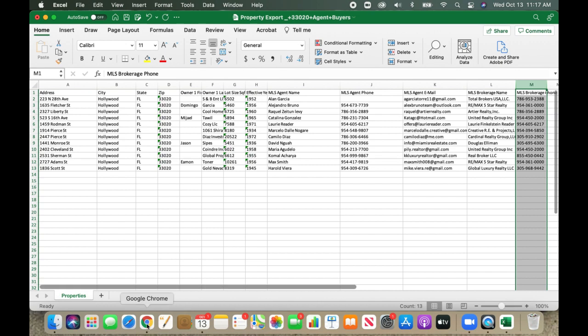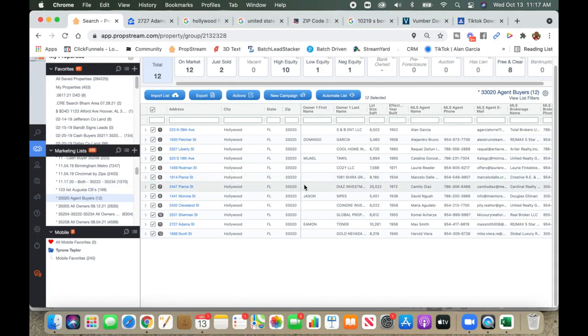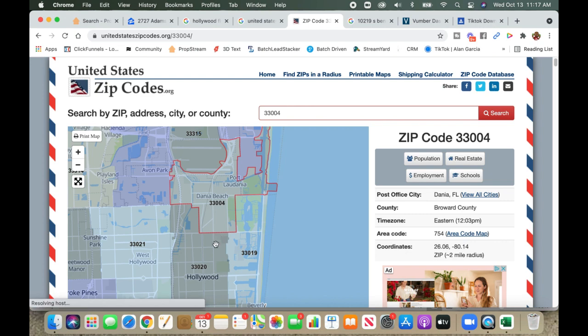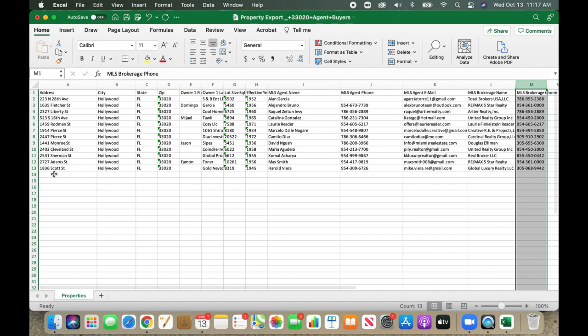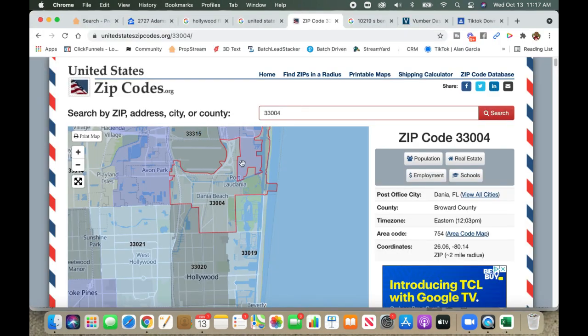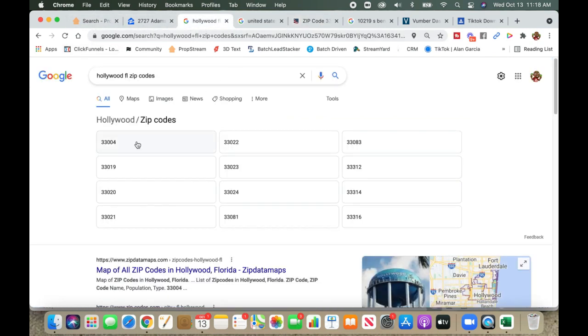Now, I also just want to say that it pulled 12 in this particular zip code. So you have those surrounding zip codes that you can do the same thing. And what you could do is combine the lists to see if those investors are buying in multiple zip codes in that area, or you can use multiple zip codes here. So we have 33004 and 33021.